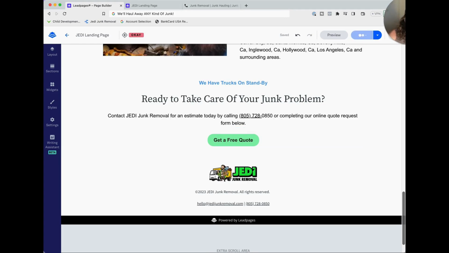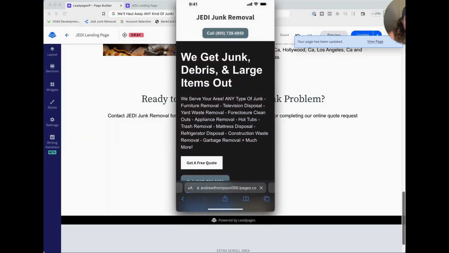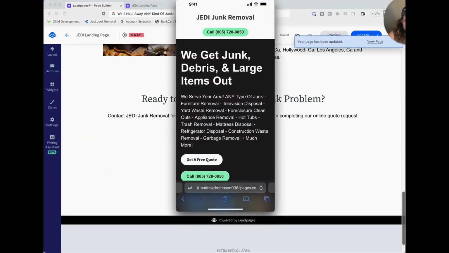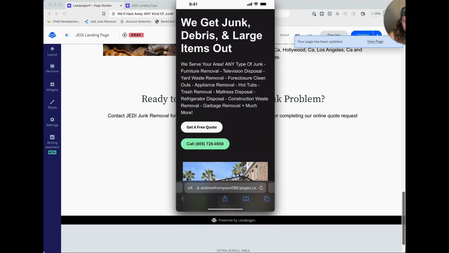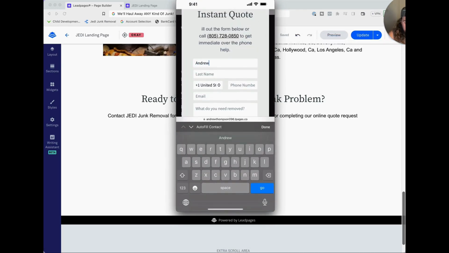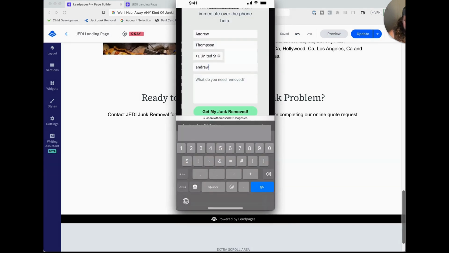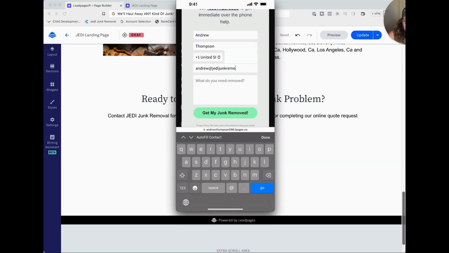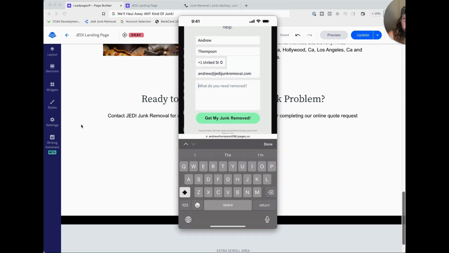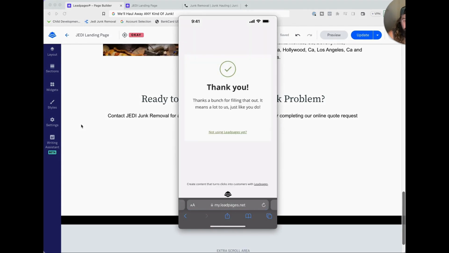I'm going to see what happens if I fill it out. Refresh. Woohoo! How cool is that? All right, guys. So I'm just going to hit the get a free quote. I'll type in Andrew Thompson. Let's just do Andrew junkremoval.com. All right. So what do we need removed? Couches. Get my junk removed. I'm going to submit that form.